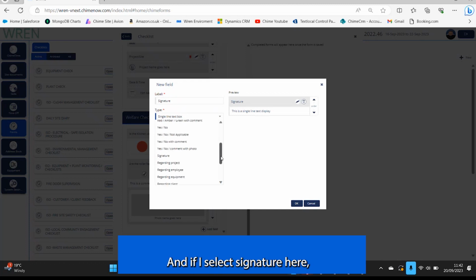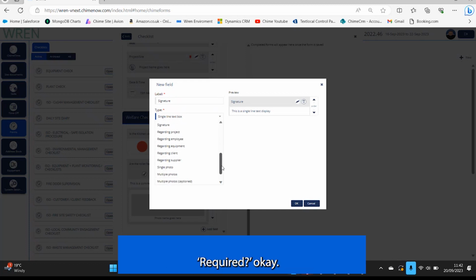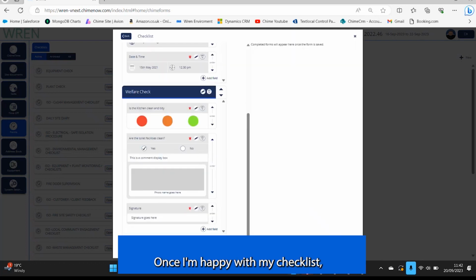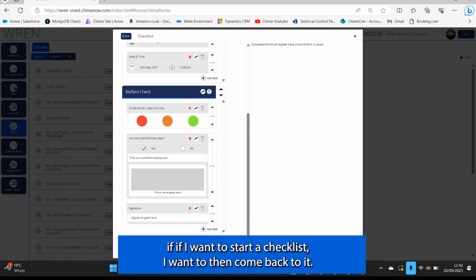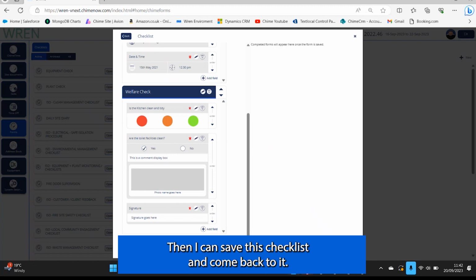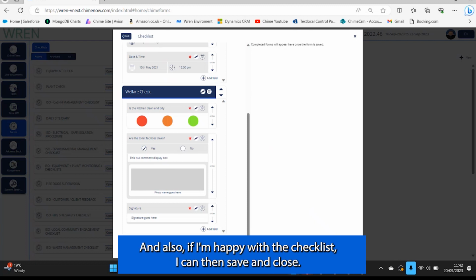So if I select signature here, right, okay. Once I'm happy with my checklist, if I want to start a checklist and then come back to it, if I haven't filled in all of the questions that I want to, then I can save this checklist and come back to it. And also, if I'm happy with the checklist, I can then click save and close.